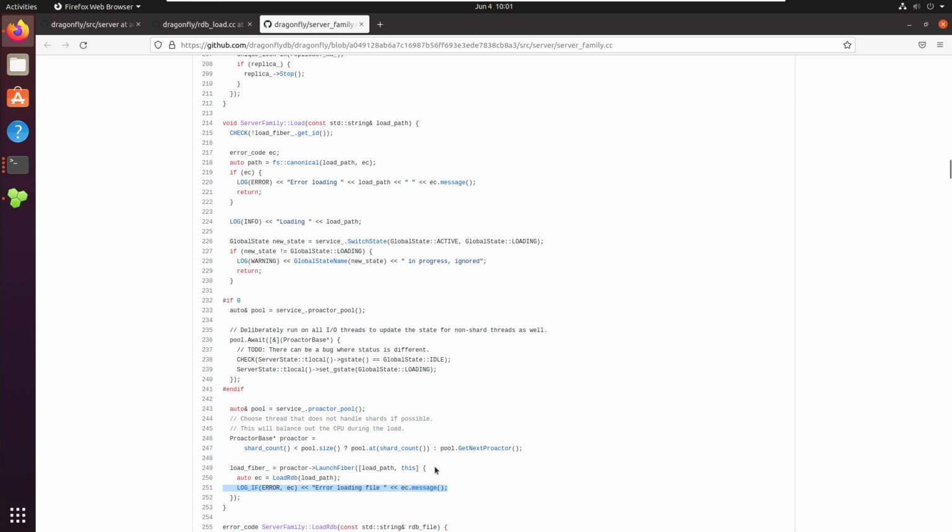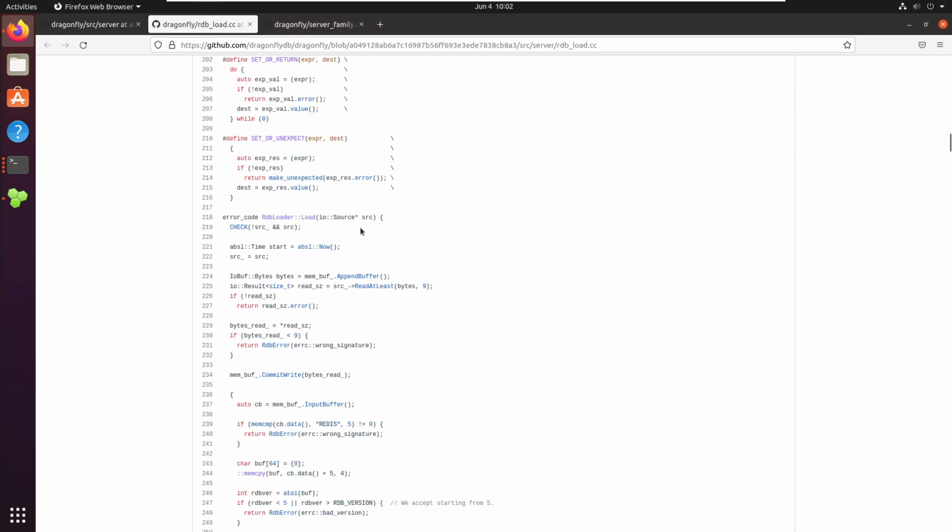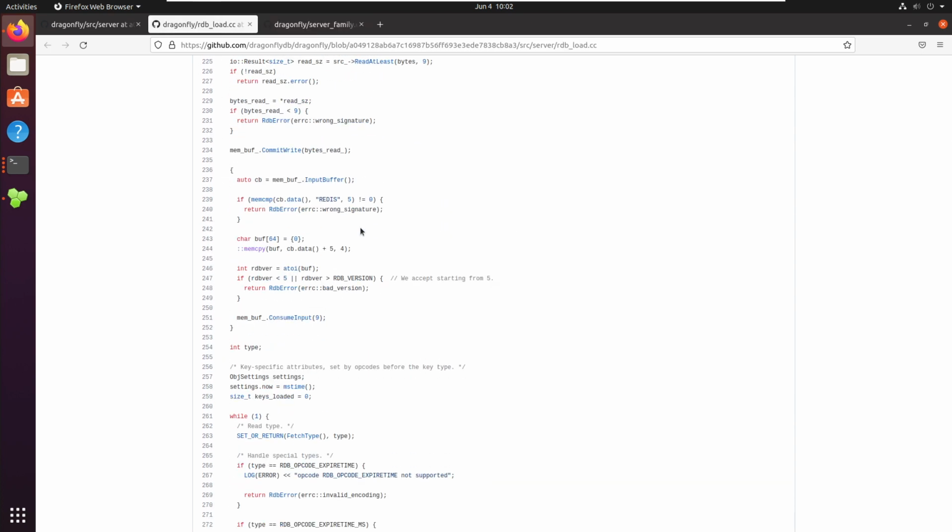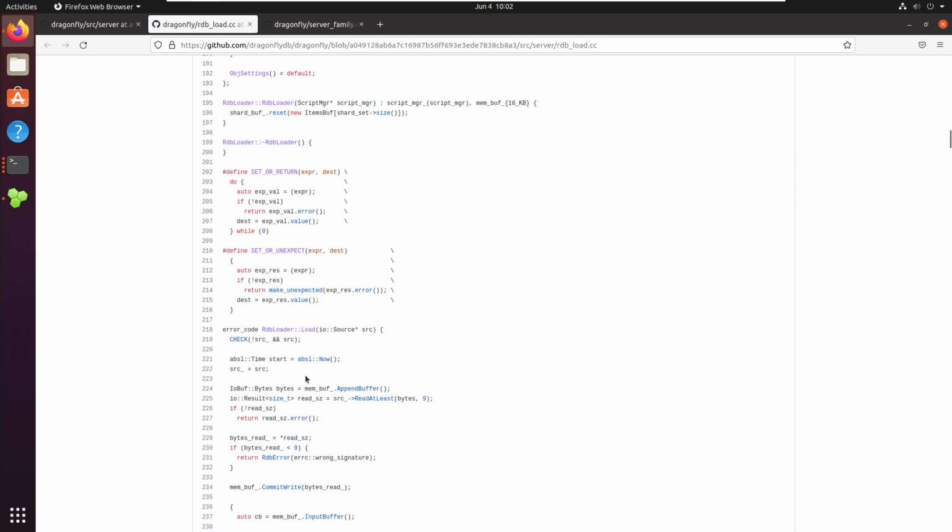Watch fiber. Okay, I'm looking through this code and it's not immediately apparent to me where the function call is. Actually, it's probably happening within here. Proactor launch fiber. I'm trying to think. Let's try just scrolling through here to see where the loader is.